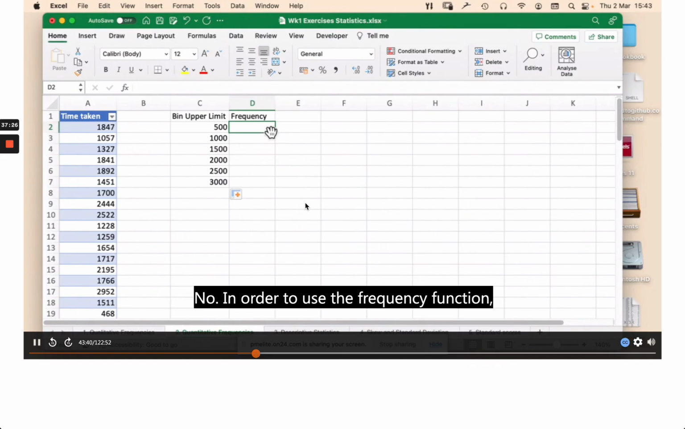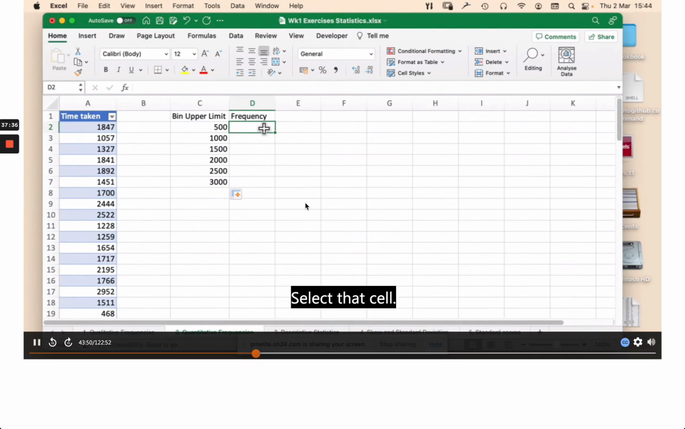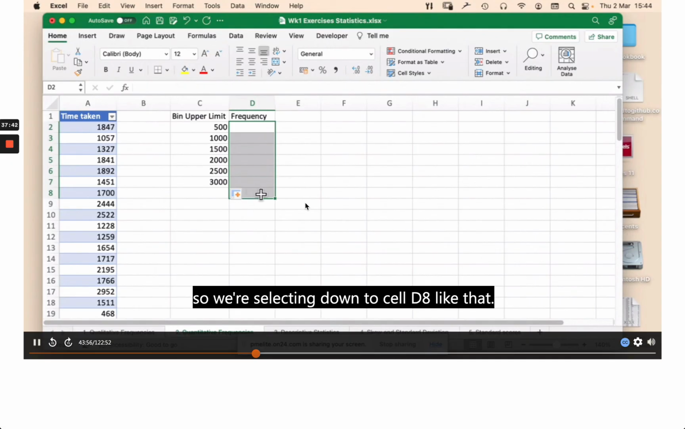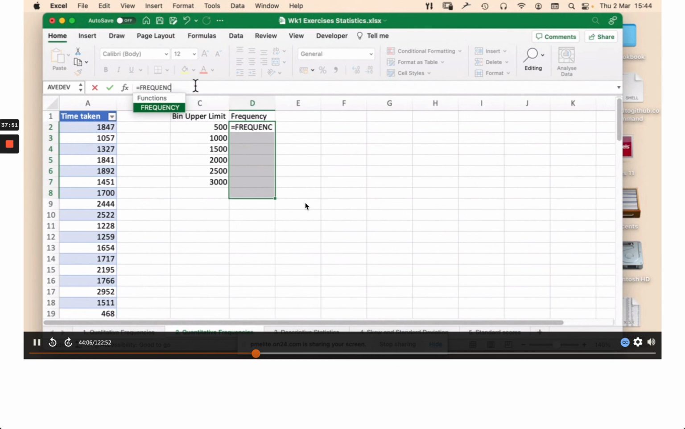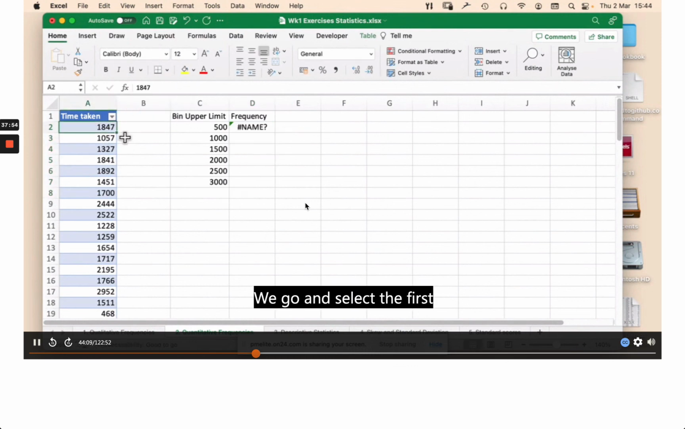Now, in order to use the frequency function, if you're using an older version of Excel, first of all, go into cell D2 like that, select that cell. Then we will extend that down. So we're selecting down to cell D8 like that. We then go into the formula bar and we type equals. We go and select the first cell for time taken, so A2, and oh, it's not done it. Let me backtrack slightly. Let me start again. We select that. We then extend that downwards.